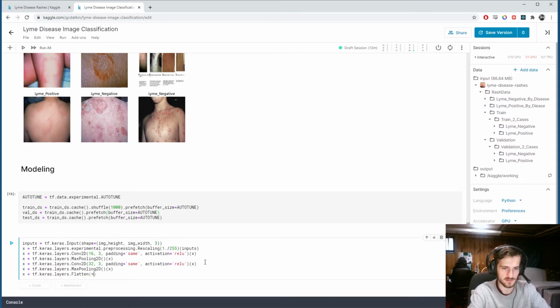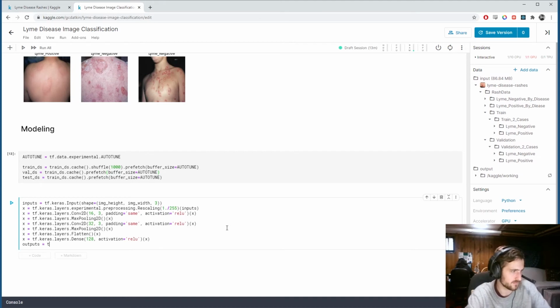tf.keras.layers.Flatten, and then we will finish with a fully connected layer at the end with 128 activations from the ReLU activation function. Alright, and then for our output layer, this will just be our classification layer, which will be another dense layer, but we will give it only one activation. This is just going to be the probability estimate of the positive class, which implies the probability estimate of the negative class. This one gets a sigmoid activation.